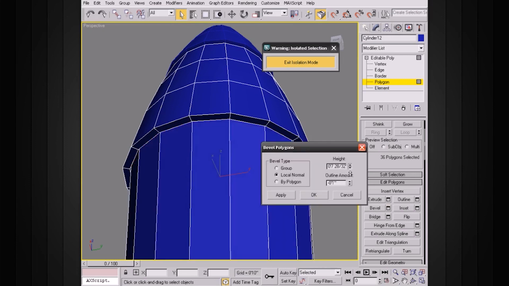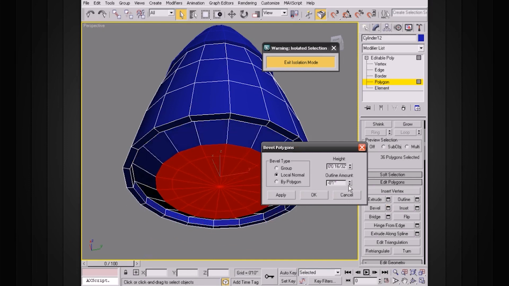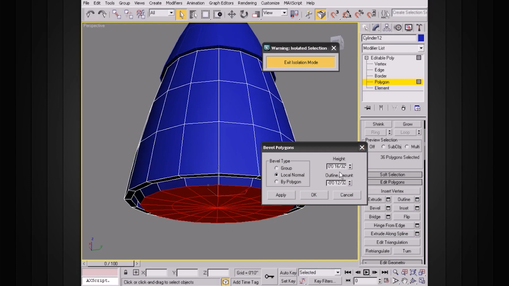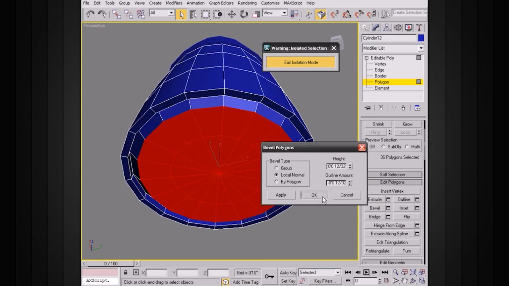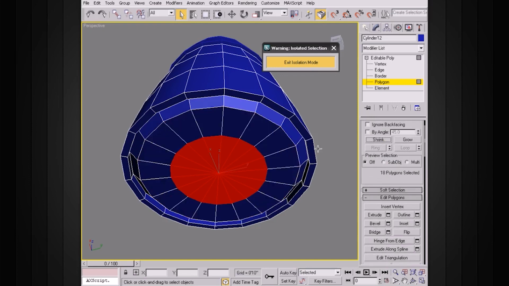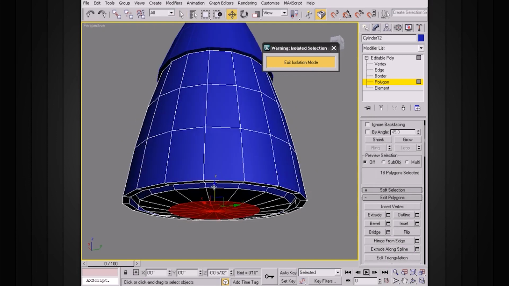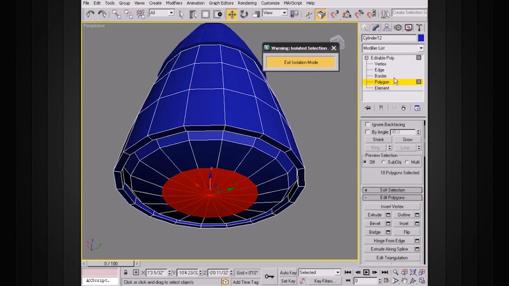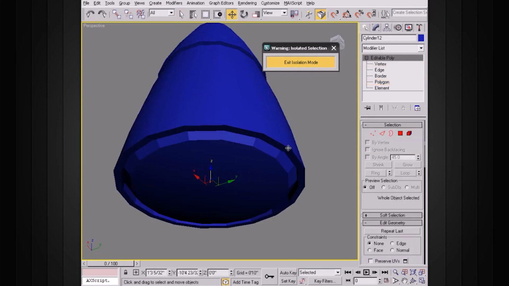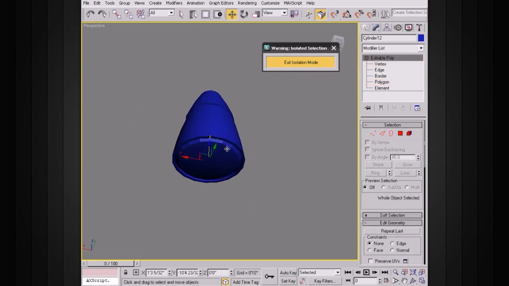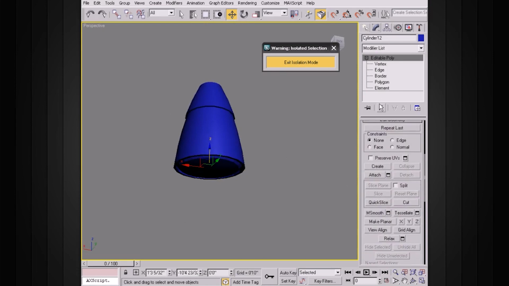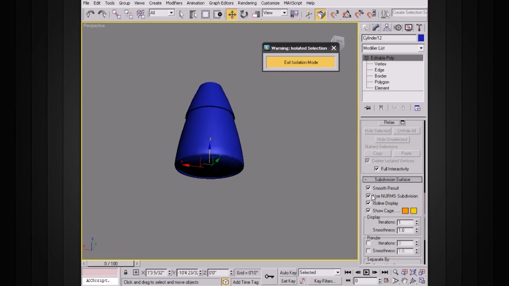And this time we'll bevel it out. Okay, just a little bit. And let's increase that outline amount. So you end up with something sort of like that. And we can shrink our selection to go down to select those polygons and maybe pull those out as well. Okay, and then you get a light that kind of looks like that. And if you wanted to come in and add a smooth to that, you can do that.